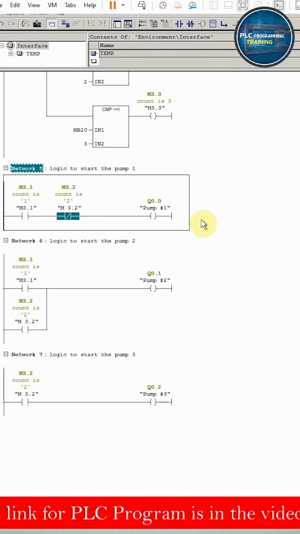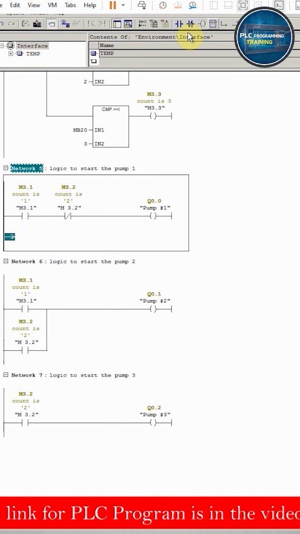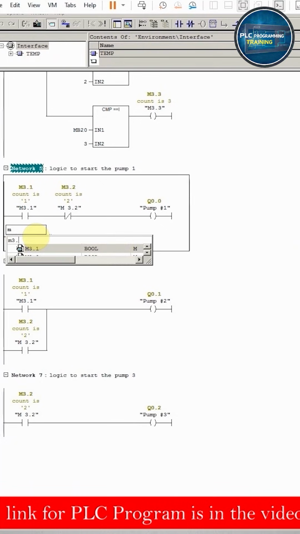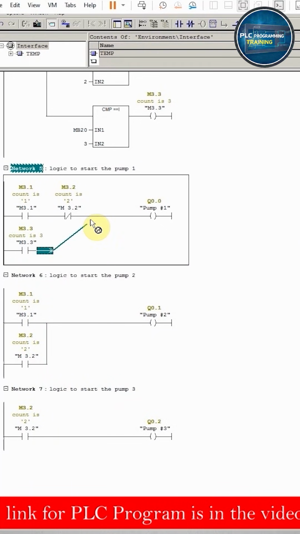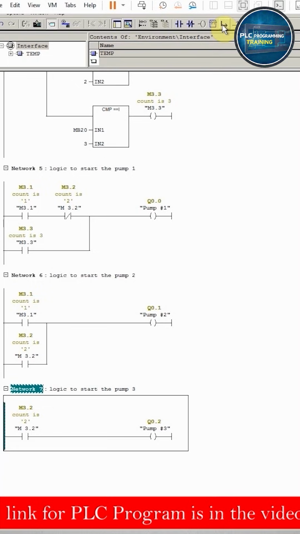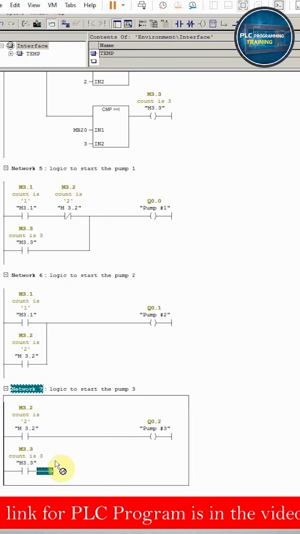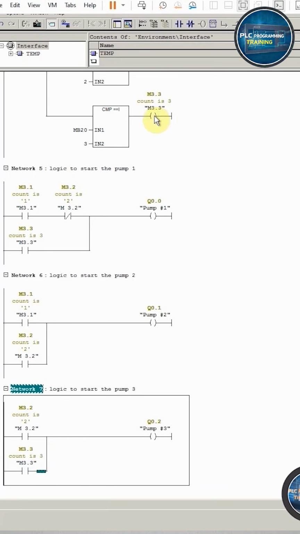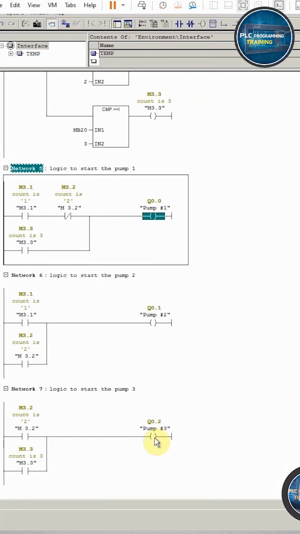The next thing we want to do here is that whenever the count bit 3 is on, we have to turn on this Q0.0 and Q0.2, which is pump number 1 and pump number 3. So we will insert a parallel contact here for the bit M3.3, and we will connect it here. So now whenever this bit is on, it will start the Q0.0 pump here, and we will insert another branch here, NO contact of M3.3, and we will connect it here in parallel. Now when this bit is on, it will start the Q0.0 and Q0.2.